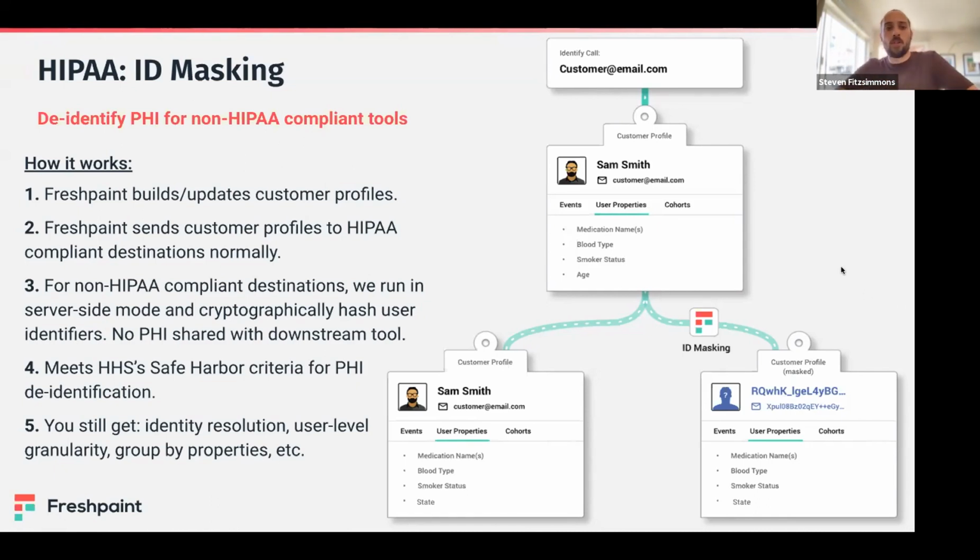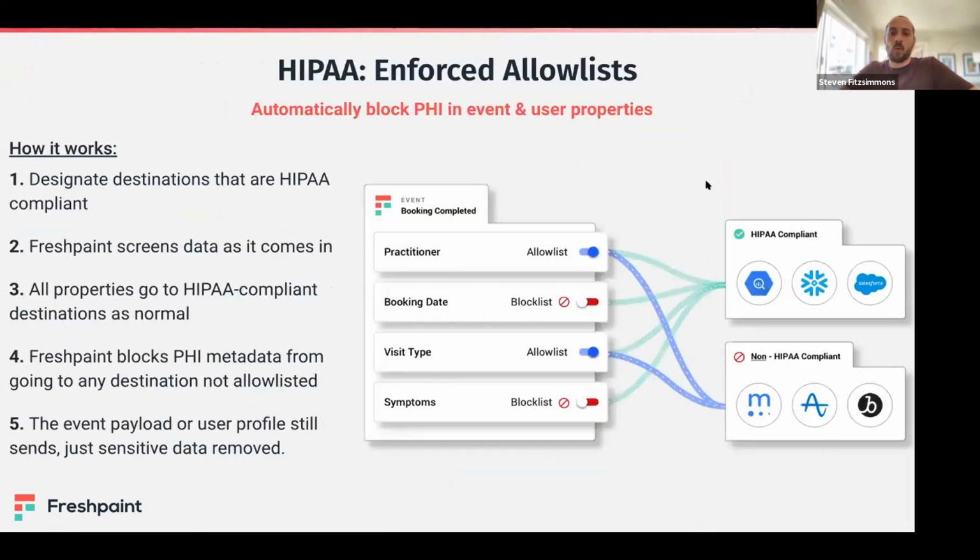And then another feature I'll just deep dive into is what we call enforced allow lists. In FreshPaint, you designate destinations that are HIPAA compliant and then destinations that are not HIPAA compliant. So safe and not safe destinations. Now for safe destinations, like maybe your data warehouse or something, that should be HIPAA compliant.